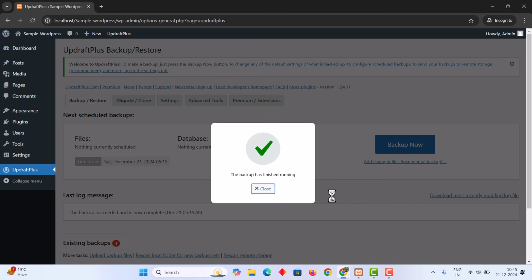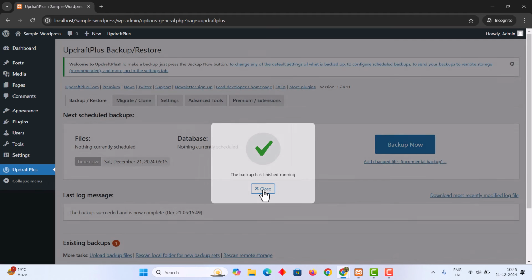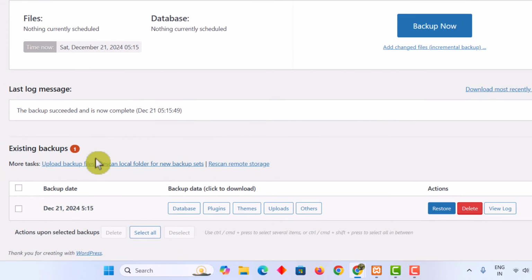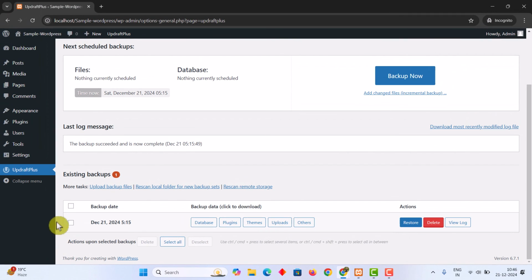Here you can see our backup has been created. Click on finish. Now you can see the backup has been stored here and you can download the backup in your local system also.